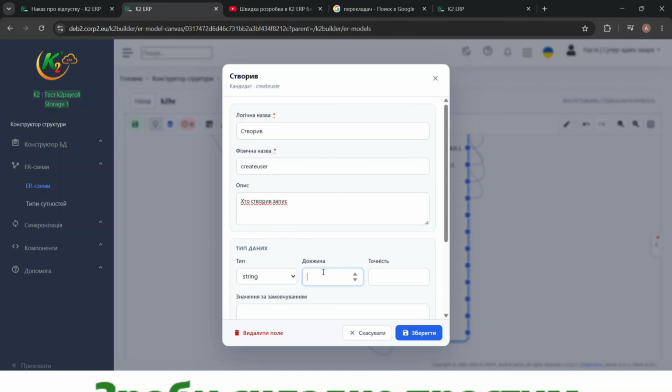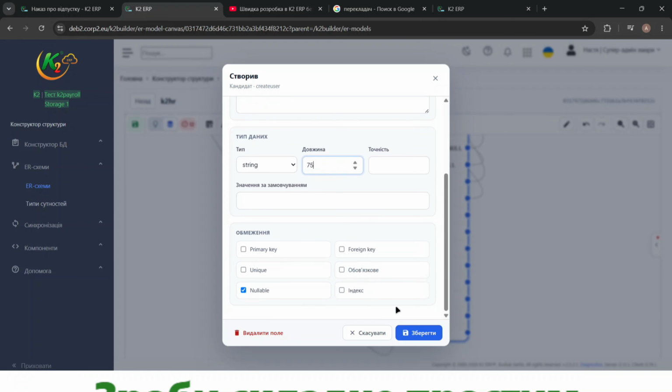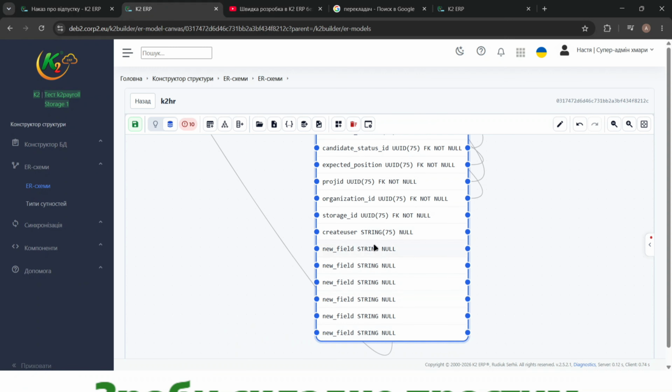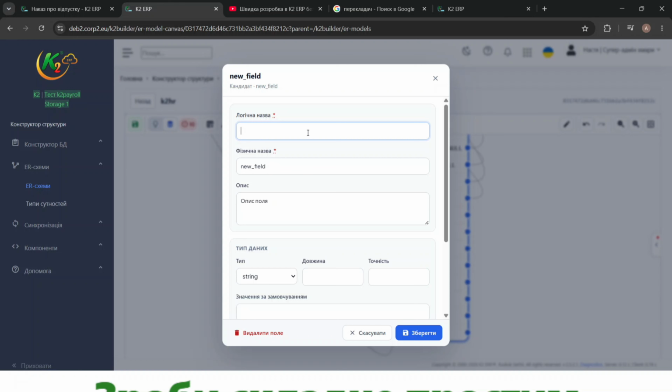We have the interviews table. It is linked to the candidate through candidate ID. It is linked to the employee through interviewer ID. If needed, it is linked to the project through project ID. This gives us the first proper ER model of the HR module. Now, let's explain the business logic of this model once again in simple terms.